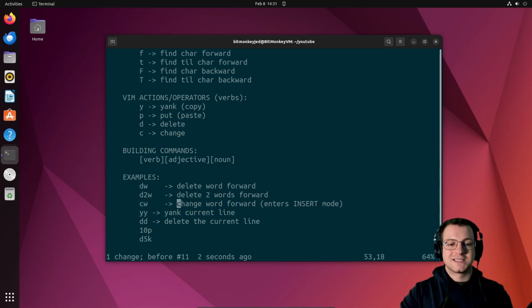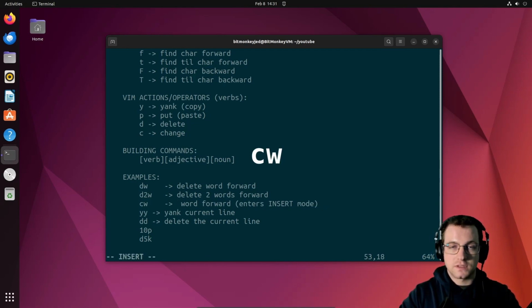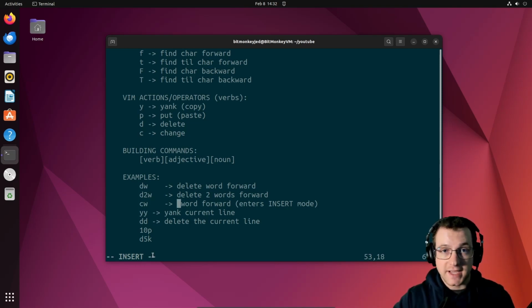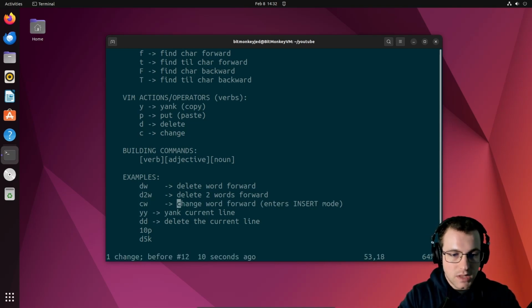Now, CW, right? If D was delete, now C is change. CW means change one word forward. And what you can note here is this actually puts you into insert mode. I really like to use CW.